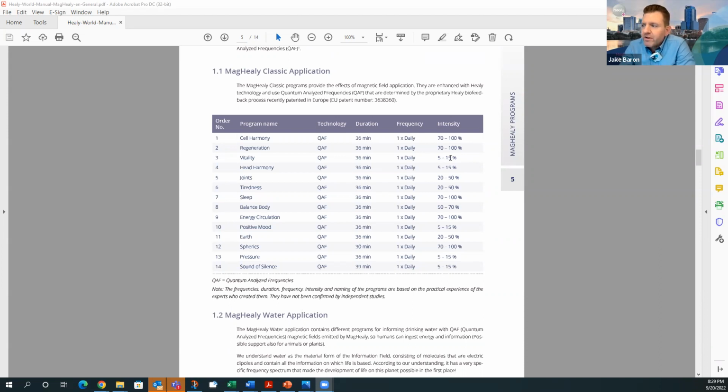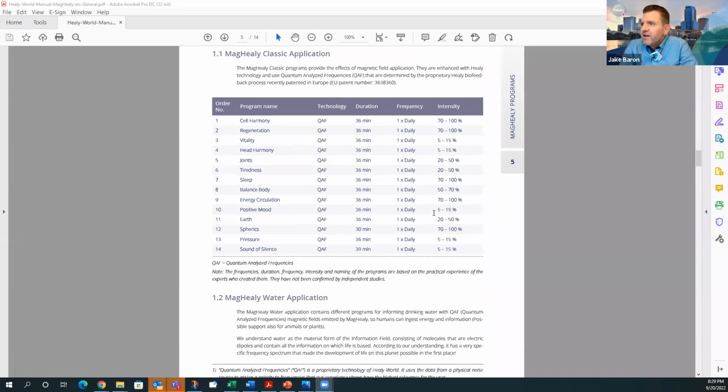So I would go ahead and follow what's in this guideline here, but always know that if, say, this intensity is recommended at 70 to 100%, but you feel more comfortable with 50%, then go with what works, what feels right for you in that particular case. So the classic applications are the only ones that have specific ranges as far as intensity goes.